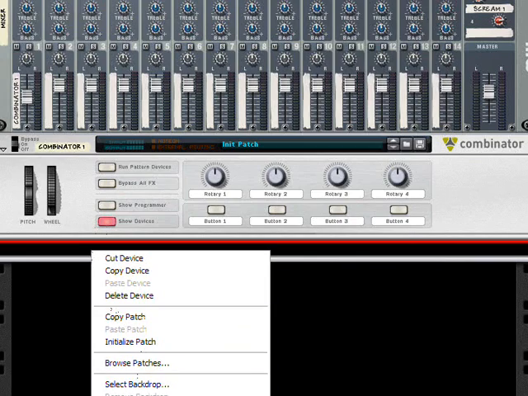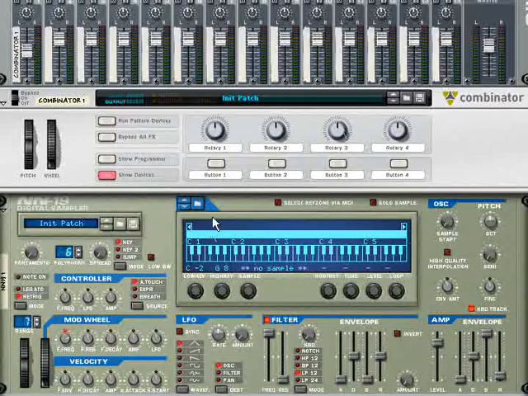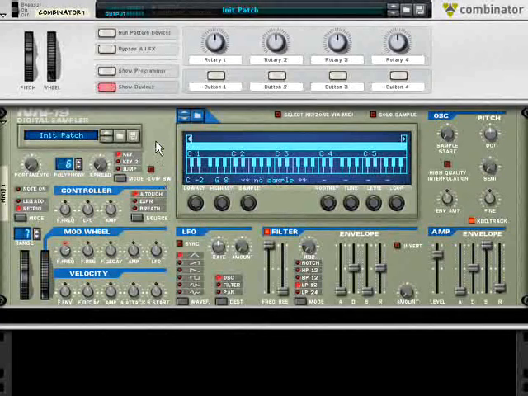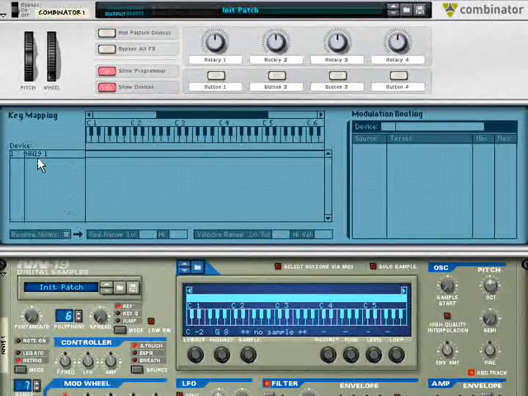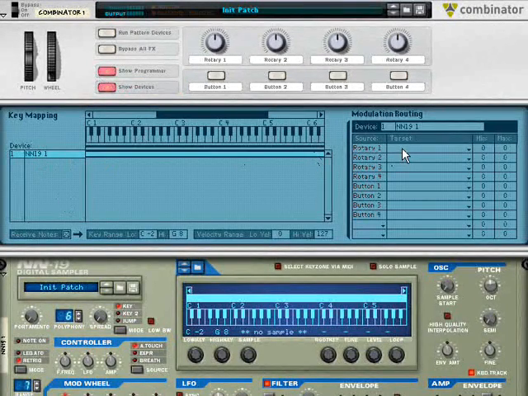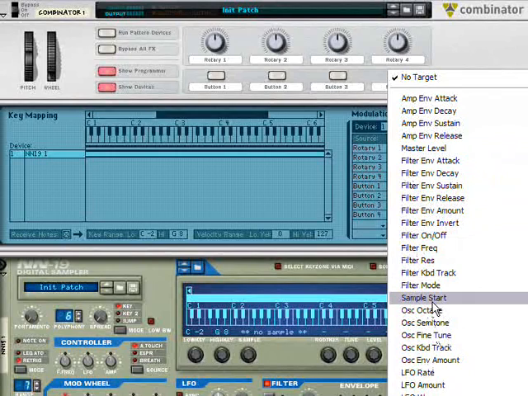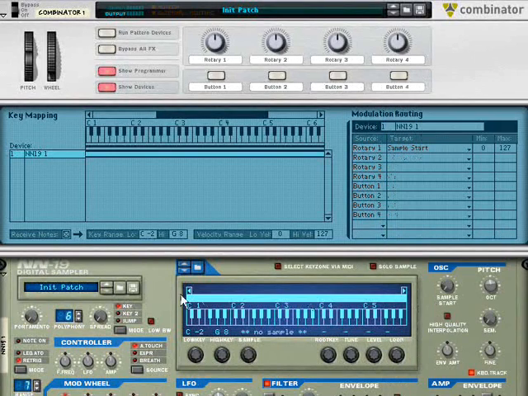What we're going to do first is create an NN19 sampler. This is the simplest way to do it. You could probably try it with an NNXT after you watch this, but I haven't done that, so I can't comment. We're going to go into the programmer, and we're going to connect rotary 1 to be our sample start.